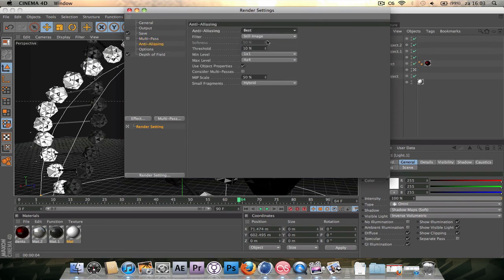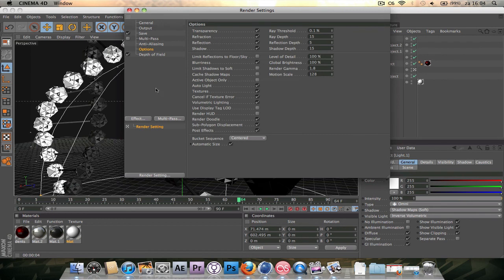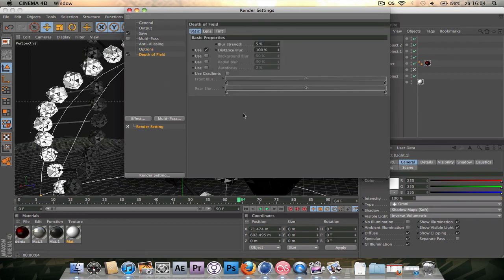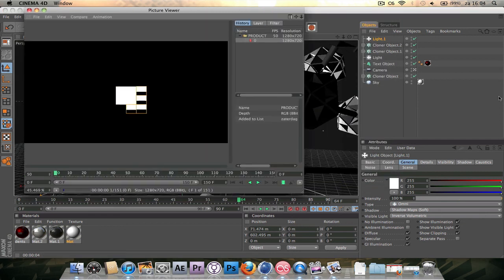Anti-aliasing to best. And let's put the filter to animation, and let's just do 4x4. If you go into 8x8 or 16x16, your render times will become ridiculous. 4x4 is pretty good and renders pretty fast as well. Threshold 10%, that's good. Options, leave it as is. Depth of field, just leave that on. And we're not going to use global illumination, so let's just close this and hit render.